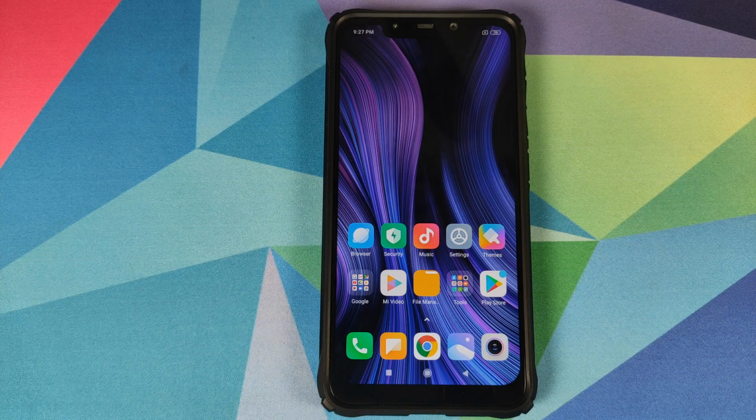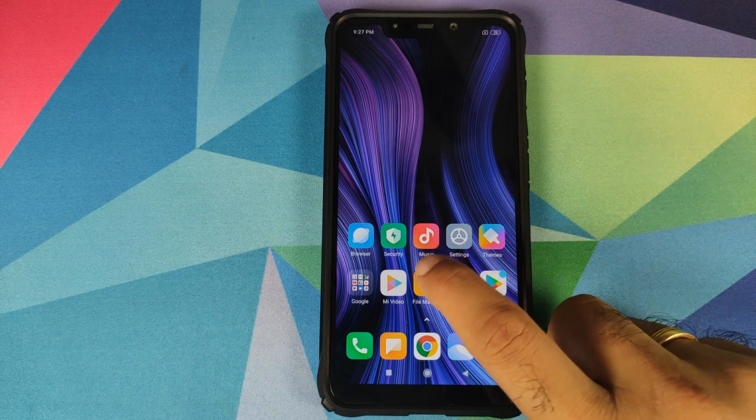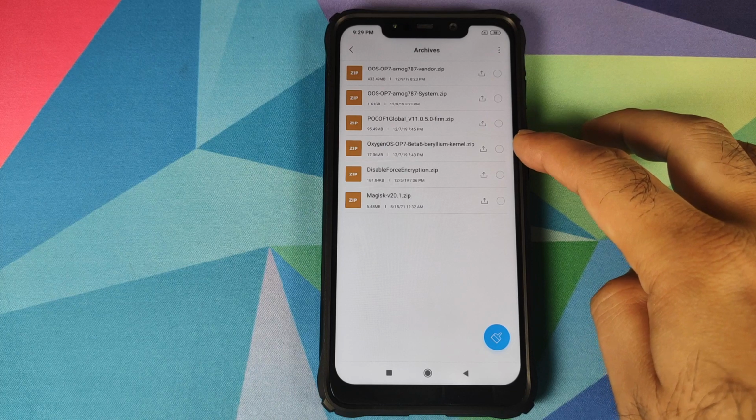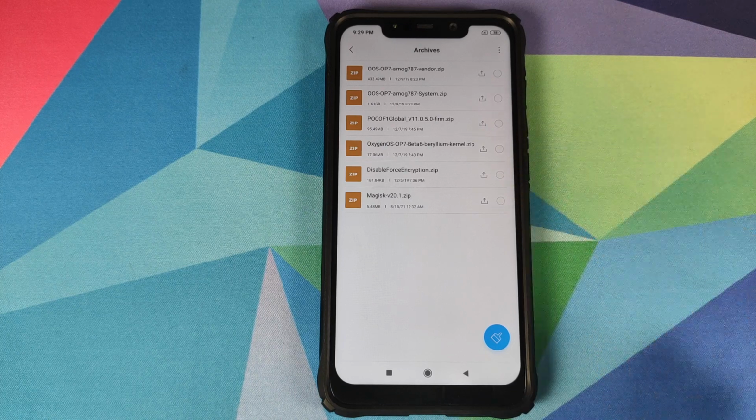What are the files which we need? All the files which we need are linked in the description of the video, and these are all the files which you need. You need the vendor file, the system file, the firmware, the kernel, disable force encryption, and Magisk. Do note, this build of Oxygen OS 10 for the Poco F1 is by Amog, and all credits to him and thanks to him for his awesome work on the Poco F1.